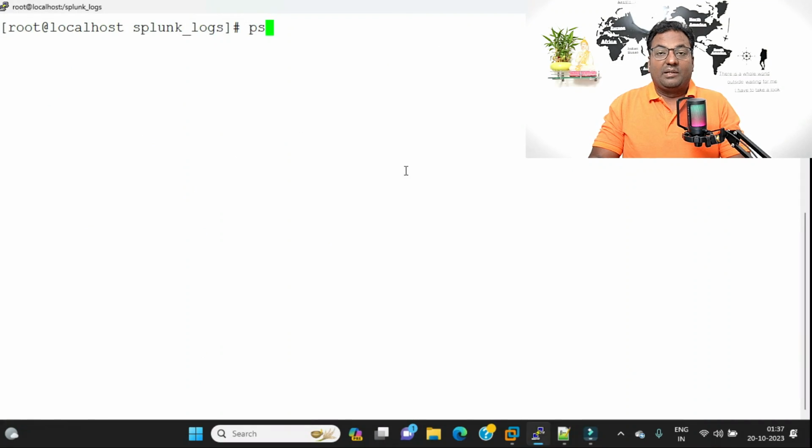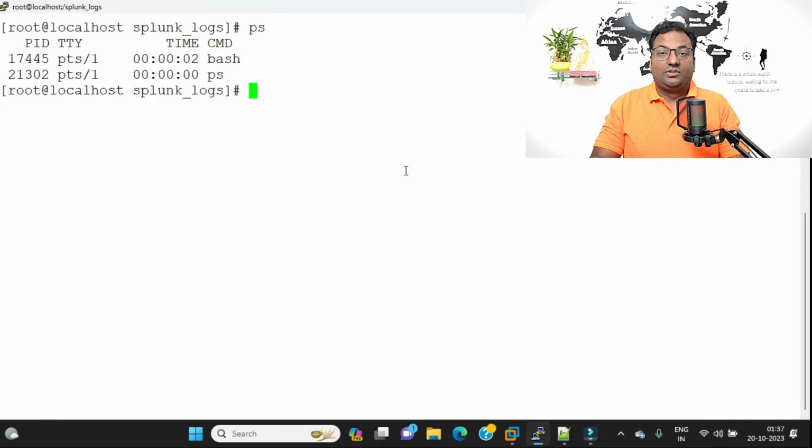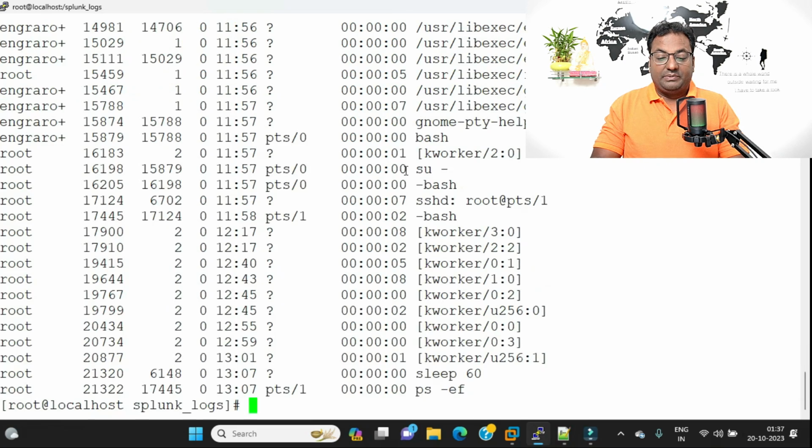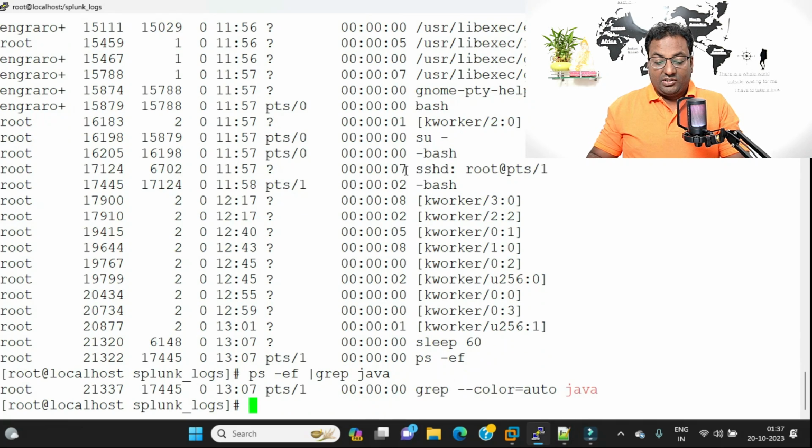Let me use ps. If you give the command like this, it's not going to give you all the processes. So if you want to see what all processes are running on this Linux machine, you can use ps -ef. And if you want to grep a specific process, suppose Java is running, Splunk is running, ELK is running, anything, then you need to grep that particular process name. So here you can see there is no Java process running.